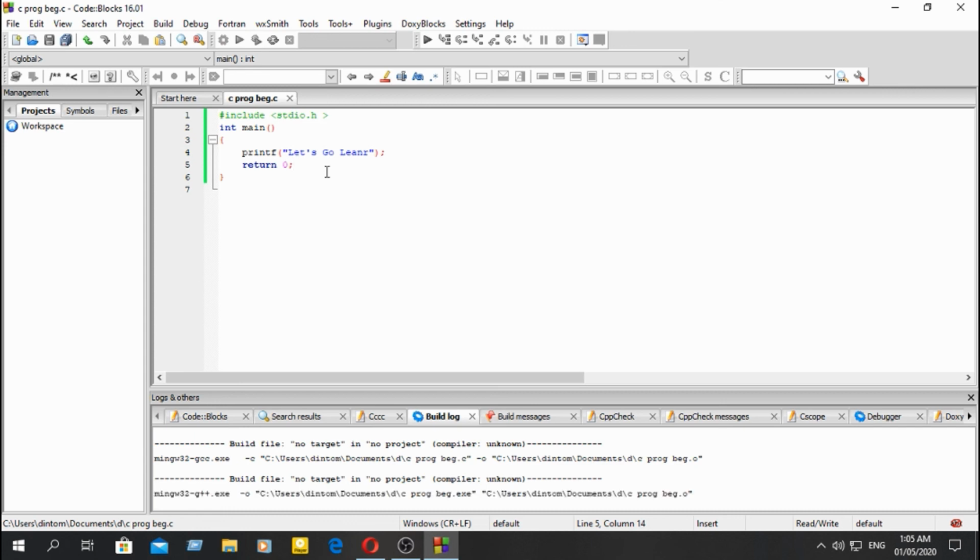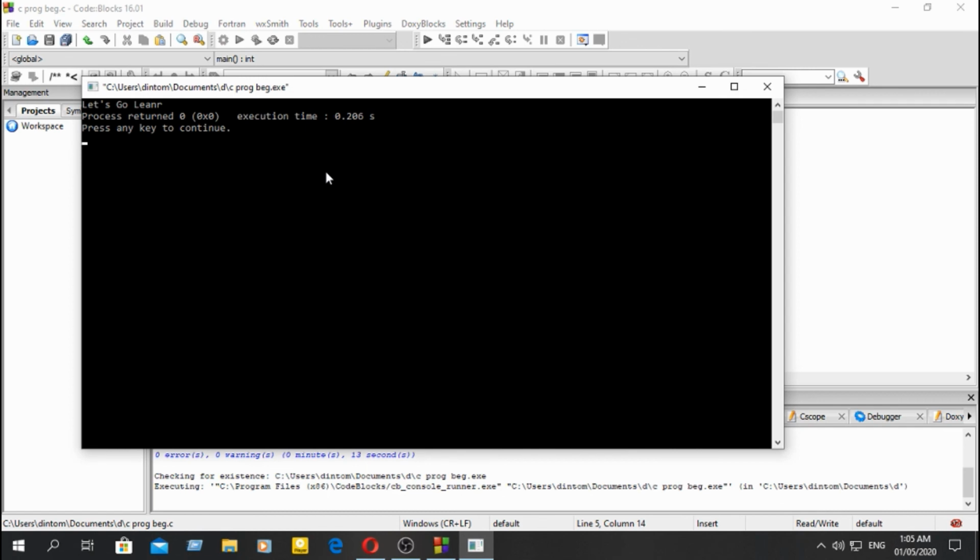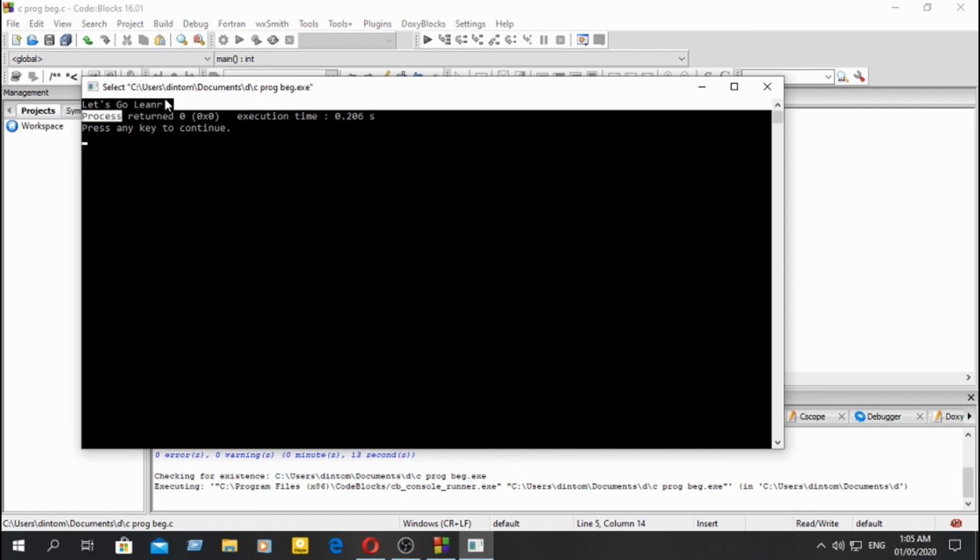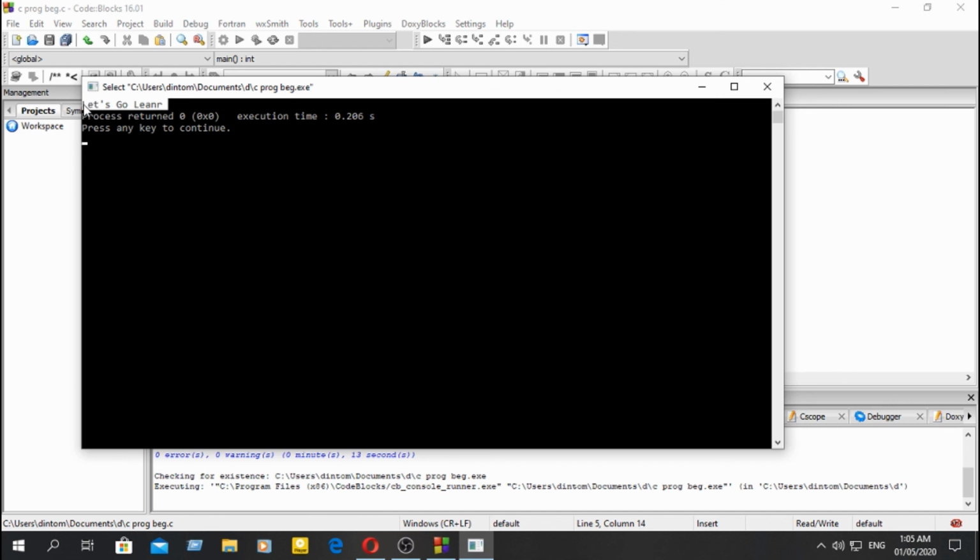Waiting for the program to build. The program has been started, and guys, see that what we have written in the printf, it is showing in this compiler. Let's go learn. Voila, you have become a C programmer now.